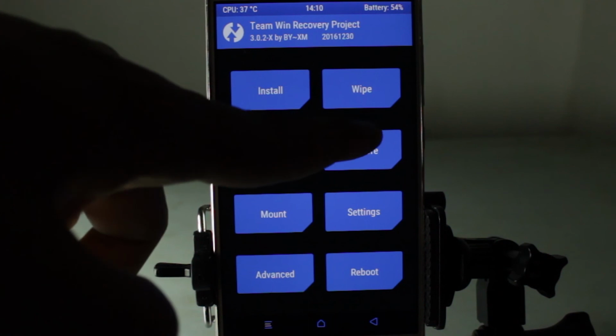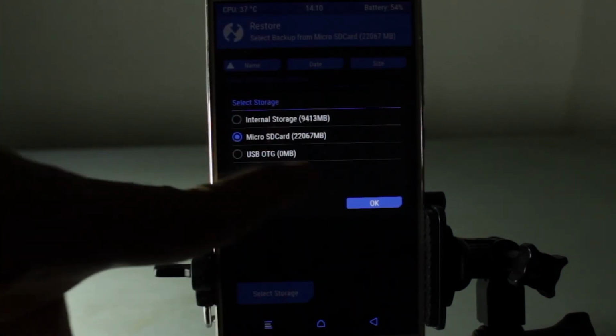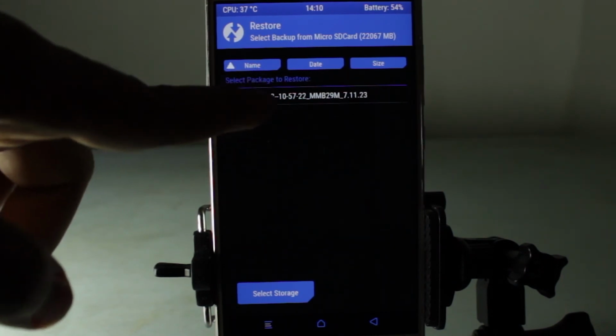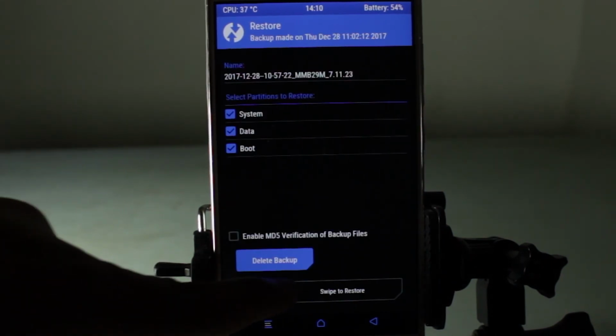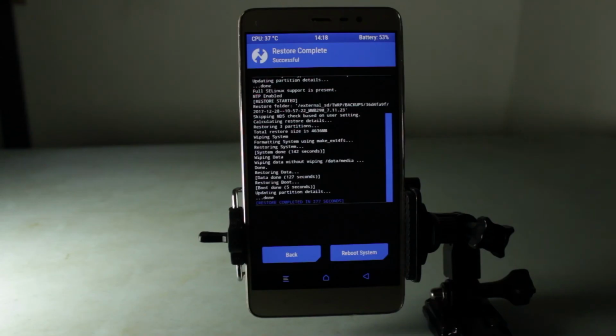Gonna go to restore, select storage. Since I saved the backup in SD card, we're gonna choose SD card. So these are the ones that I have made before. We're gonna press this, and we're gonna swipe to restore. Okay, so right now we have finished restore the stock ROM. We're gonna go into reboot system.